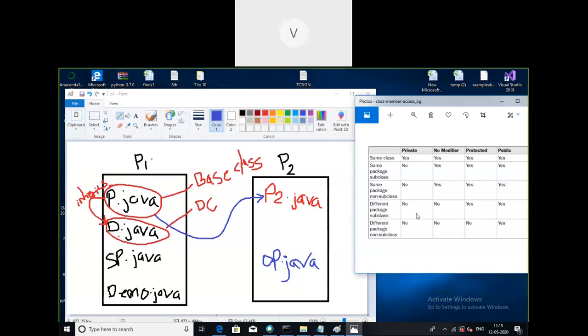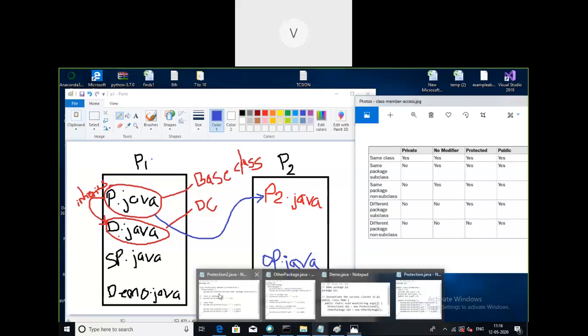In this case, what are the possibilities? Possible access provisions given: private members cannot be accessed. Then default members cannot be accessed. Only protected and public members are allowed to be accessed.